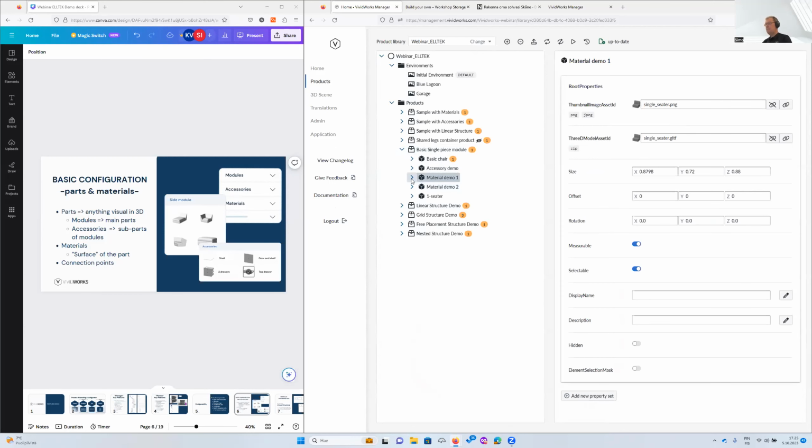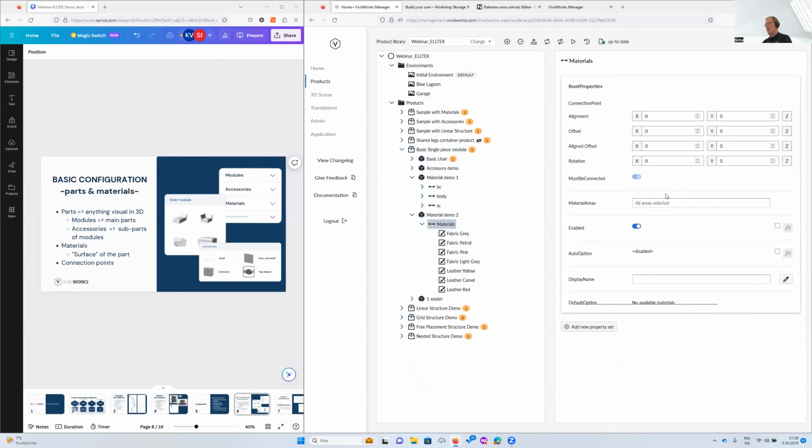All right. In the material side, I have a 2 variant demo. I have demo 1 and demo 2, and they're configured differently. So in demo 2, I have only 1 material slot with options for different materials. And I've defined that all material areas of this part are included. So these material selections affect the whole product.